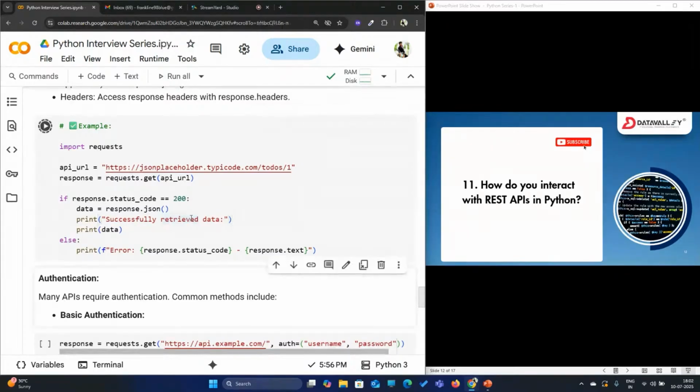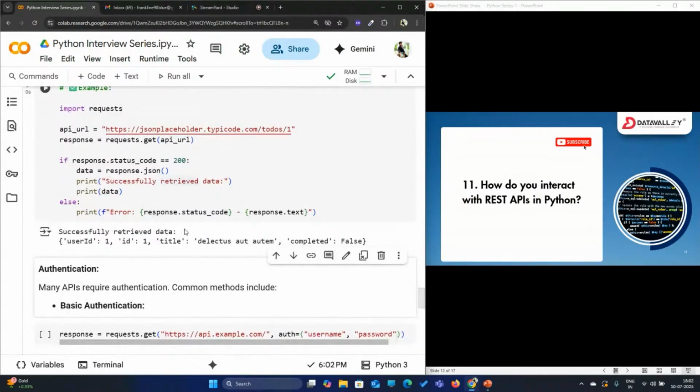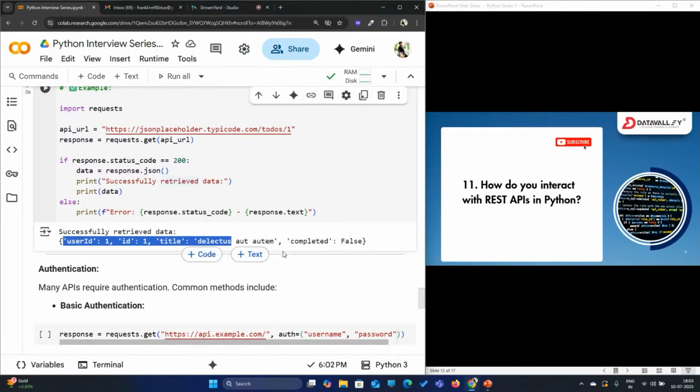So let's say I'm running this, then I find the print statement saying the job has been successfully done, and hence you have retrieved the data. And the data for that API link is: user ID is 1, title is delectus autem, and completed is false. So these are the data within the JSON.